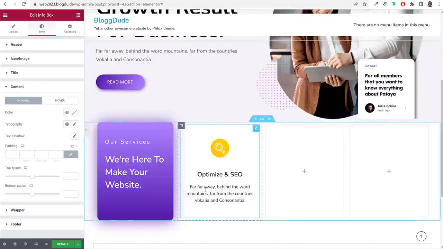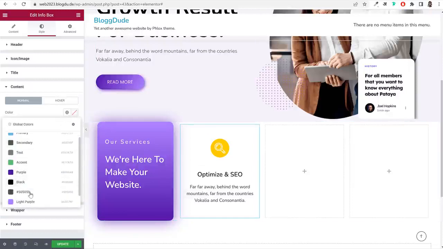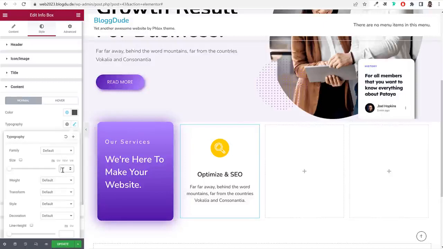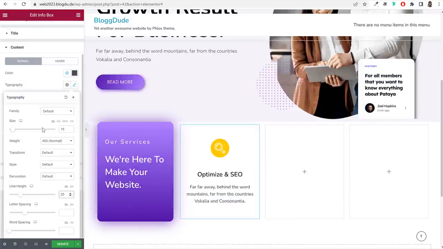Now content is the bottom one. So for this, I'll change the color to 5050, a little bit lighter color. Okay. So that is going to be our content. Now the typography, this is going to be 16 pixels and we'll make it lighter at 400. I think it is already 400, and line height will be 25 pixels.